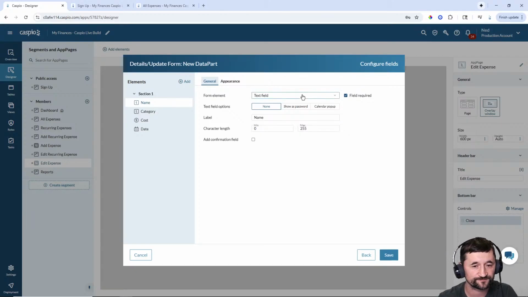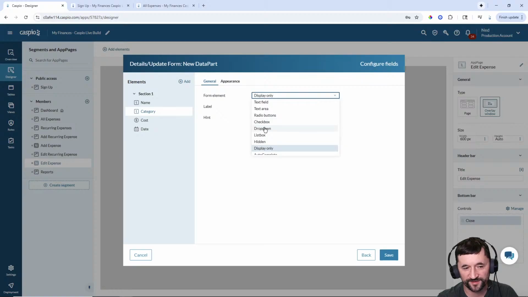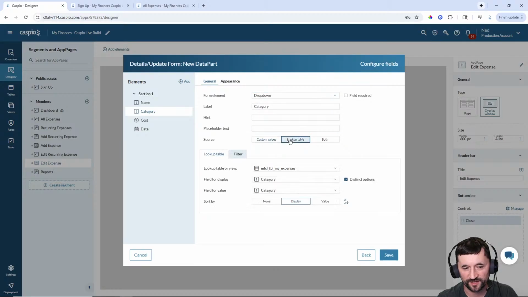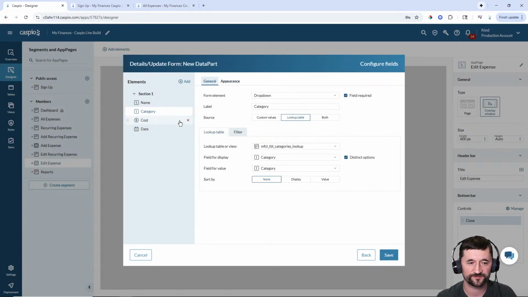I know it's a minor thing, but I hope the team figures out a way to speed that up a little bit. Then we have category. Category will be a drop-down. We click on the lookup table to look into our categories lookup table. I always like to sort by none because I want the items to appear as they appear in my table. Okay. It's going to be a required field, and in the appearance tab, I set this to a floating label.